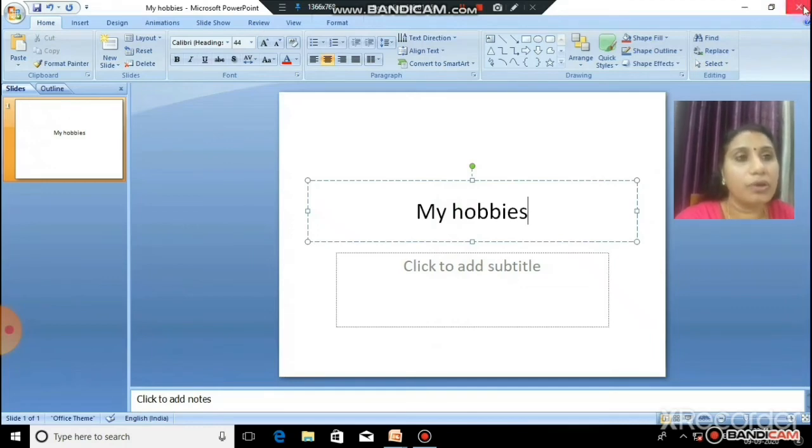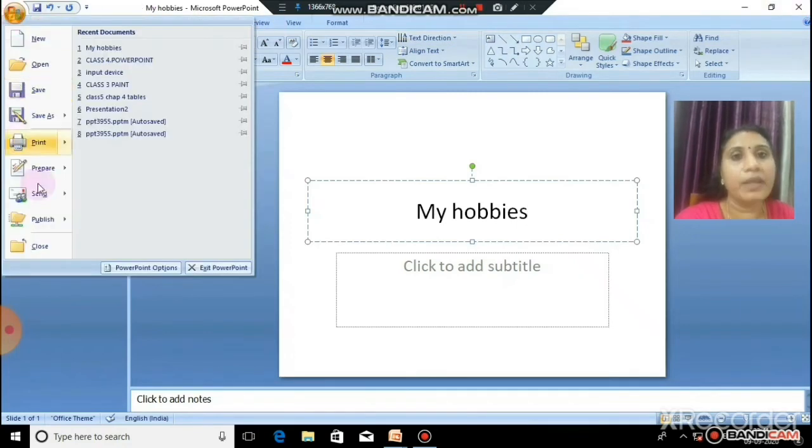Okay, to close, you can use the close button at the title bar, or in the Office button you can use Close or Exit PowerPoint. So if you click on Exit PowerPoint, you are exiting from the PowerPoint software. Okay, you are coming out from the PowerPoint software. This is the method to close.